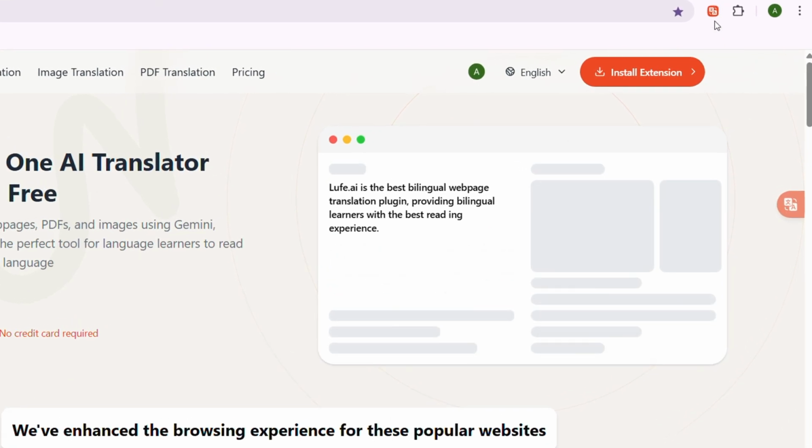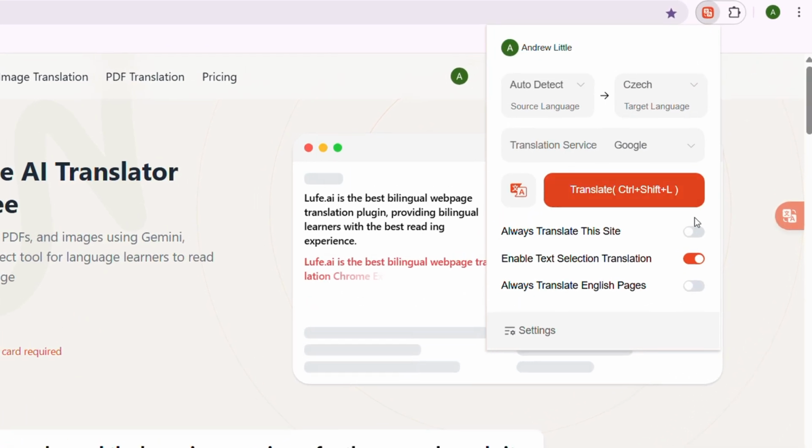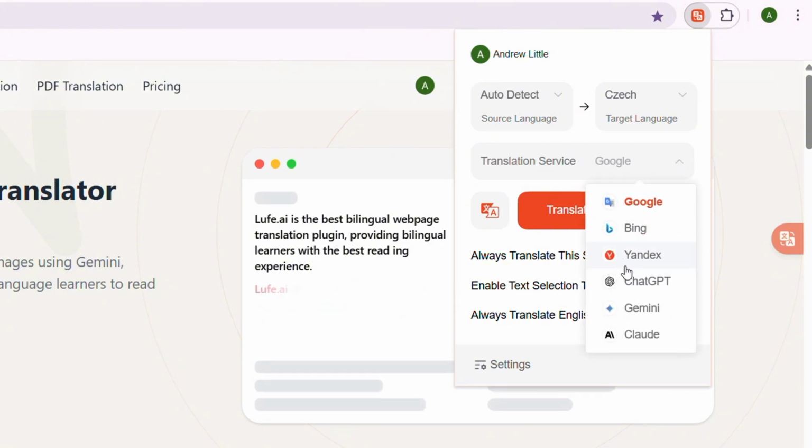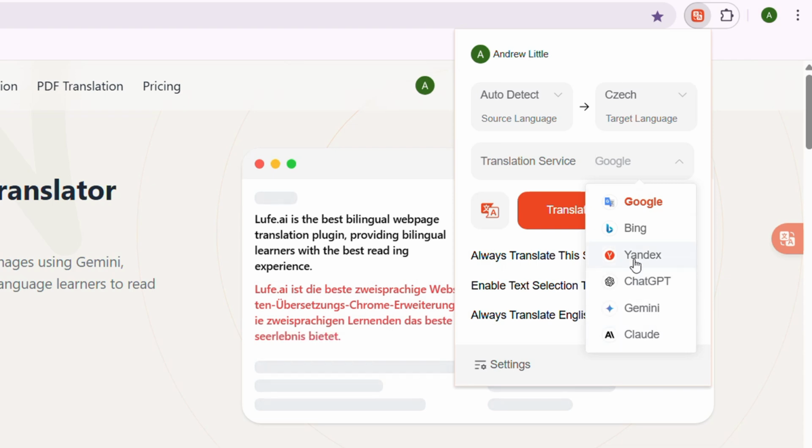notice that when you click the extension on your browser, you will see that you have a few translation services that you can use. So here is a translation service. If I click the drop down, it currently shows Google, Bing, ChatGPT, Yandex, and Claude and Gemini. You can easily disable a bunch of these if you don't want to have them show up in the list.